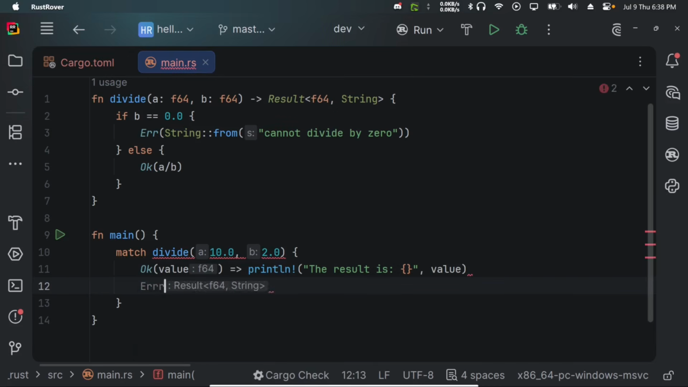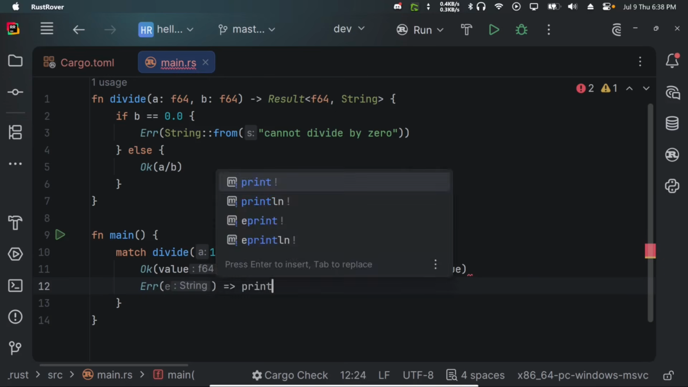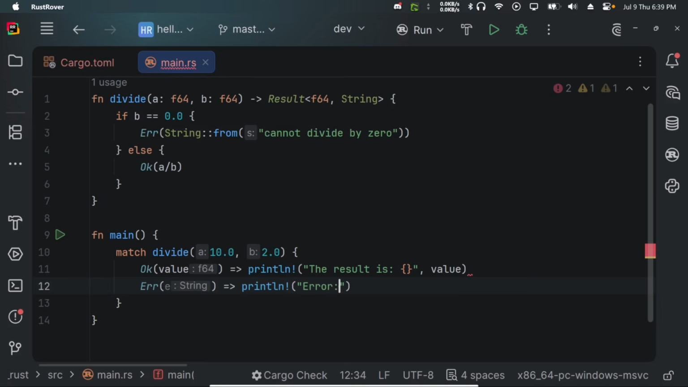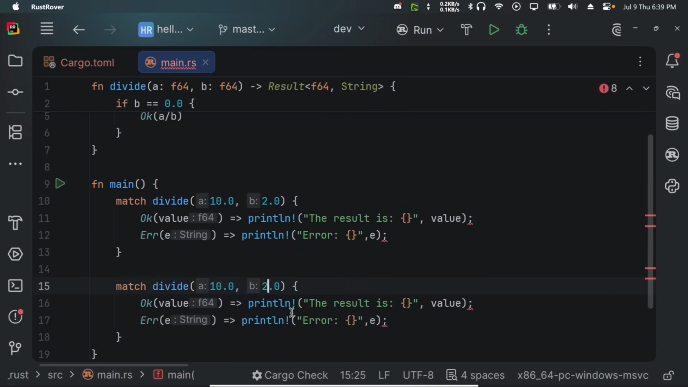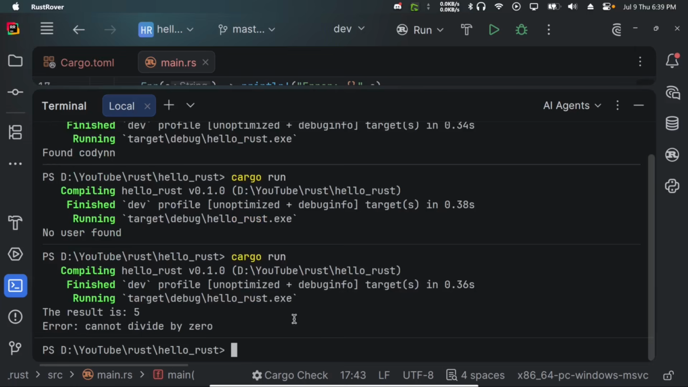If we get an error, it is going to give us in the form of e, and this is going to be a string. We're going to simply print that error. So println error, and then that e. Simple as that. We're going to put a semicolon right there. Next, we're going to run the exact same match case, but instead this time we're going to divide by 0 and then look at the error. Actually, these should be commas. That is my bad. And let's run this. So we get the result is 5, and in the second one, we get error cannot divide by 0.